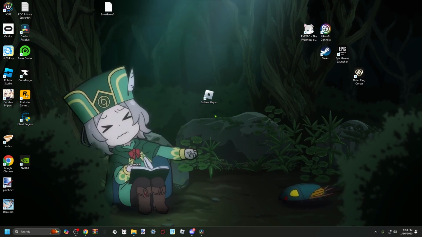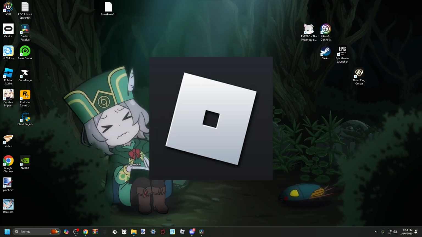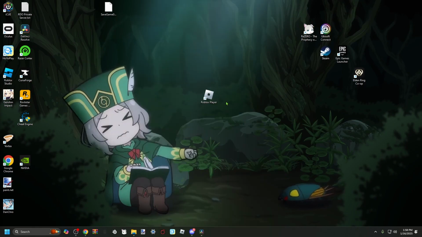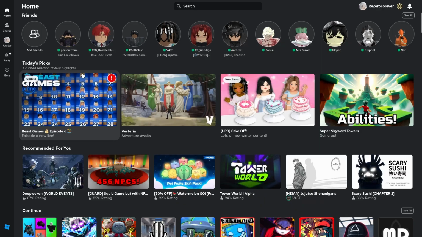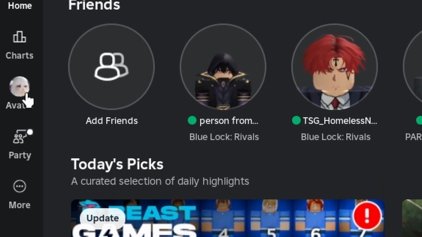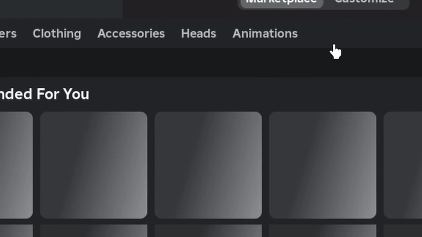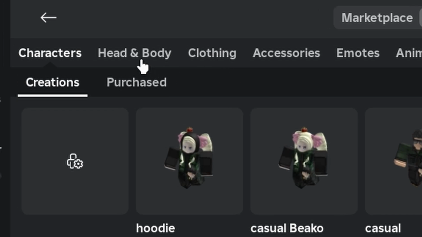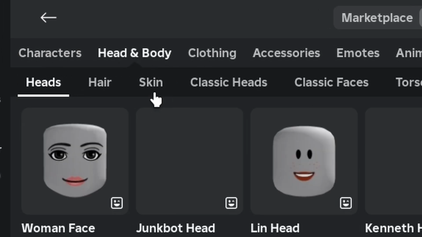Now the second method is by using the Roblox application. That could either be the one on computer or the one on your phone. It won't matter because they're the same thing. First, you want to go to the Avatar tab, Customize, Head and Body, Skin.